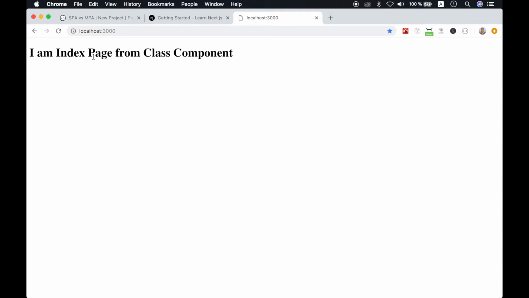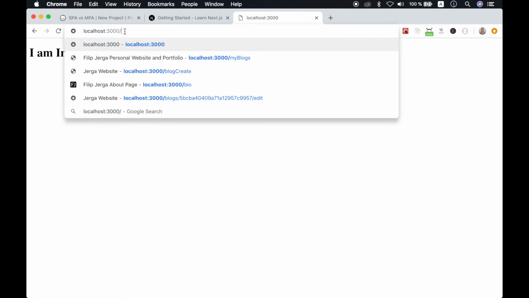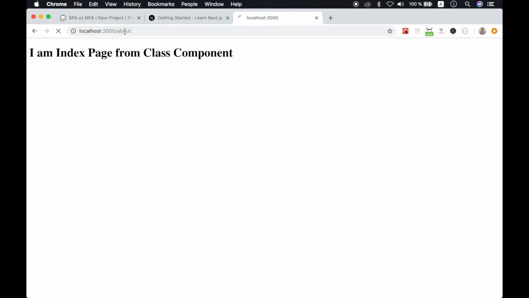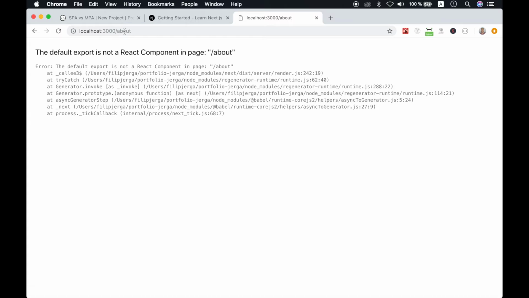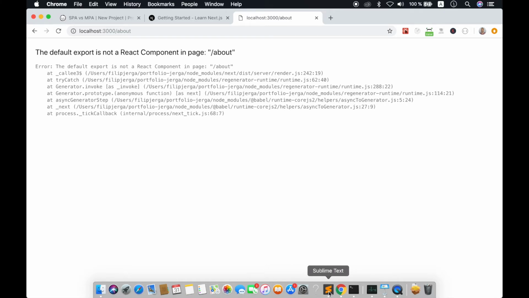What we need to do if we want to go to the about page right now, we need to go to localhost:3000/about. And now you can see: default export is not a React component in page /about. Okay, we created the about page, but we didn't export this page. So, very rookie mistake. Let's go back to our coding editors.